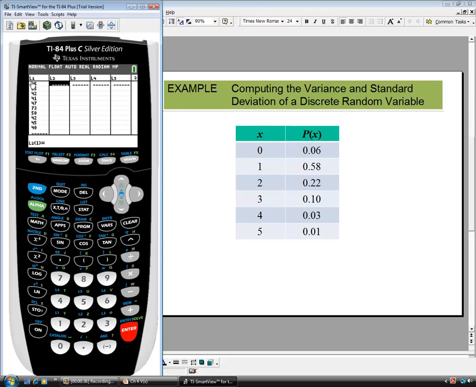So I want to use these two lists, so I want to clear out my top list, my list 1 here. You highlight the L1 and you hit the clear button and then enter. Do not hit delete. If you hit delete, it's going to remove the entire row and you'll have to set up editor to get it back.